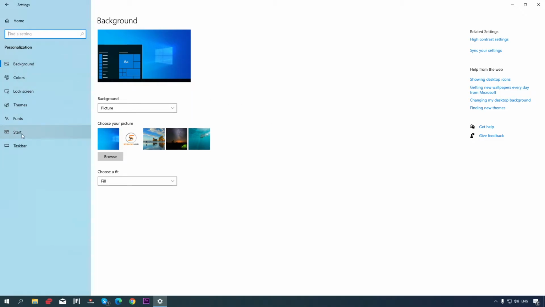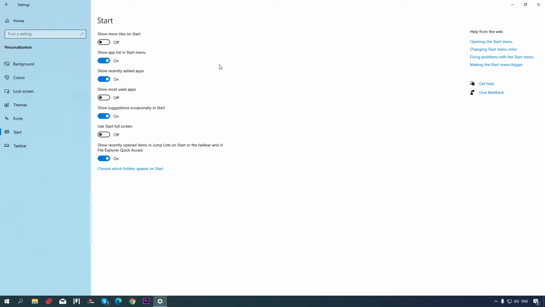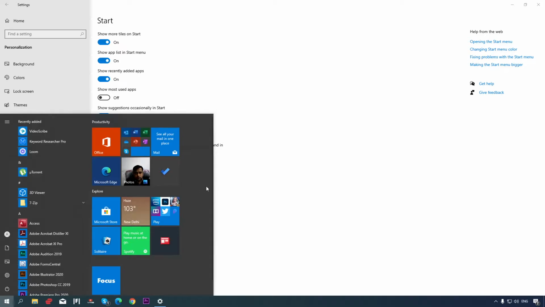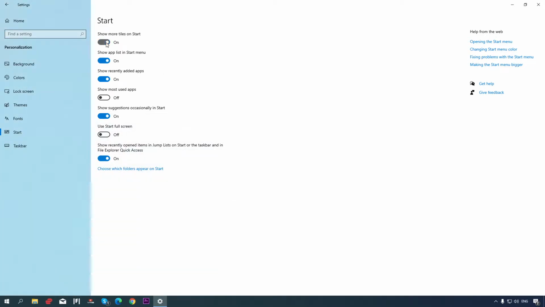Simply click on this Start tab. Here you can see these options to easily customize your Start menu. Here you can see Show more tiles on Start. For example, I'm going to turn this on, and let's see the preview of how it will show. This is the preview, and now we are going to turn it off.